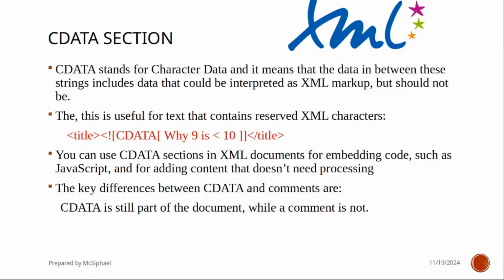You can use a CDATA section in XML documents for embedding code such as JavaScript. You want to embed it the way it originally is. You don't want it to be interpreted, so use CDATA to assure this. Use CDATA for safety. If you use CDATA, the data will be the way you want it to be. The way you've written it is the way it will be displayed.